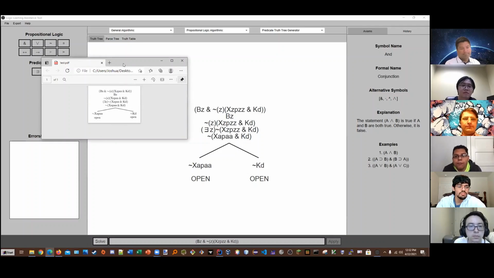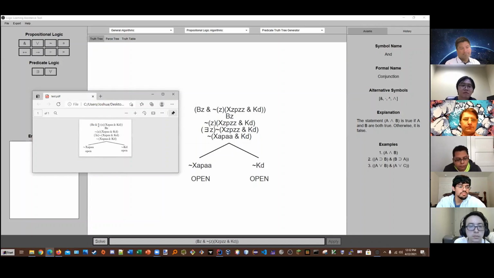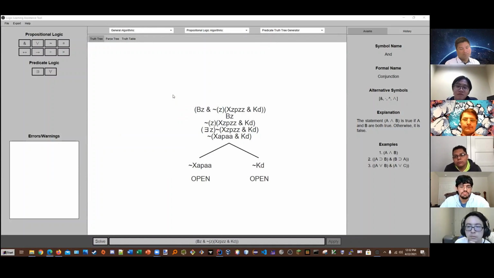Yeah, so this is the LaTeX version of this tree right here. So you can do this for parse trees, and you can do it for truth tables as well as truth trees, as we have shown. All right. So there are more features, but obviously due to time, we're not going to go into all of them. But that's pretty much it.